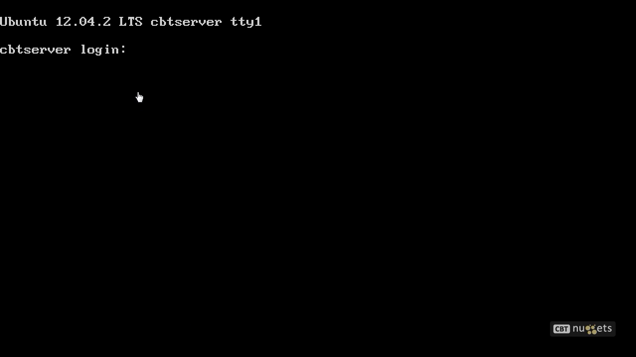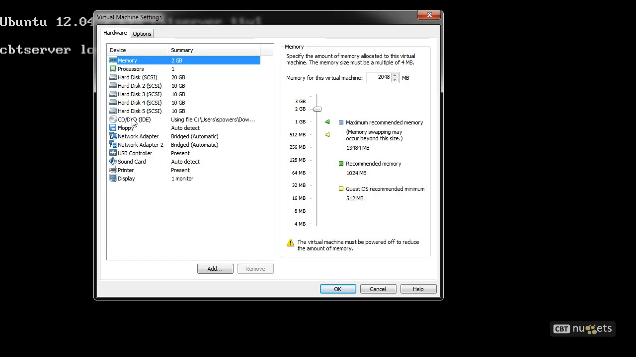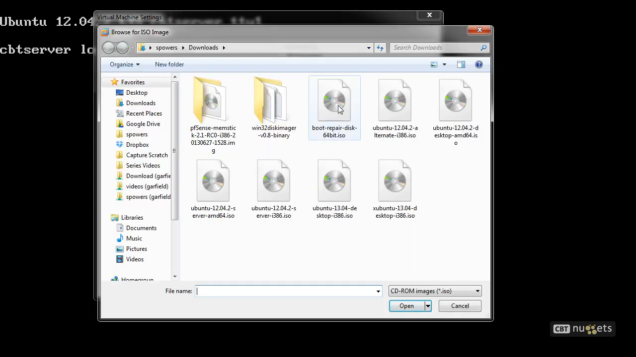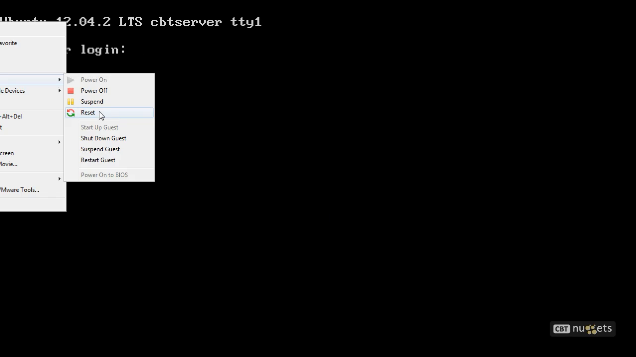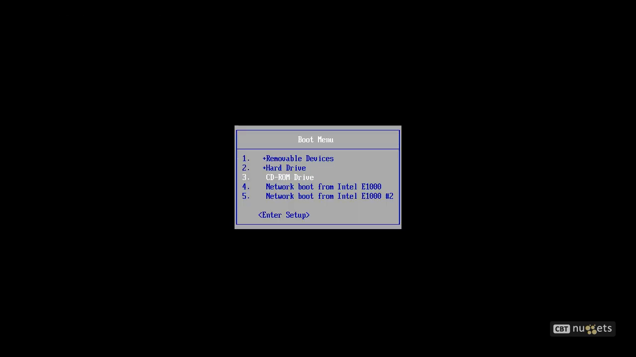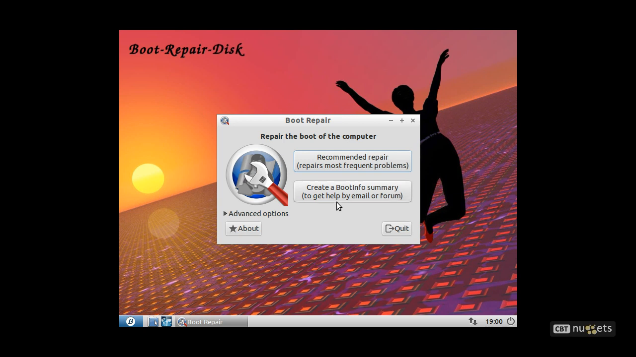It's pretty slick. So if we have our server here, basically we would just go in, and instead of booting to that Ubuntu CD, we would use the boot repair disk CD. Open that, click OK, reset the server, tell it to boot from CD, and then we get this really cool boot repair disk, which automatically starts up a GUI desktop manager with one option. So as soon as it boots up, you'll see it'll scan everything, and all of a sudden gives us just one button: Recommended repair. This will repair almost every grub issue that you run into.